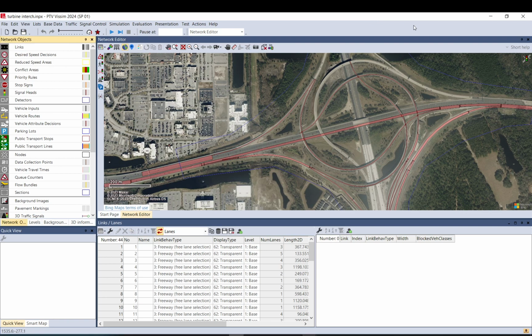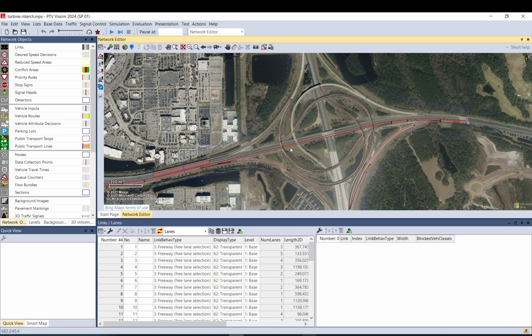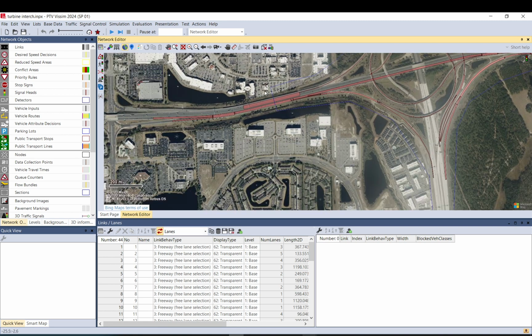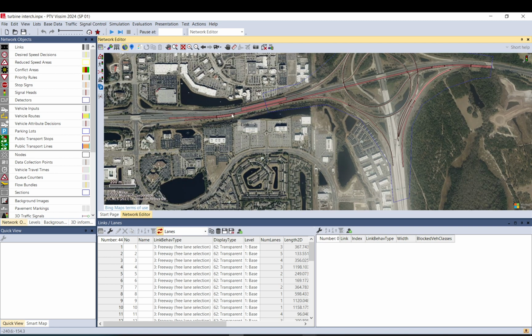Welcome back. Today I carry on with my second video for the Turbine Interchange in Jacksonville, Florida. In the previous part, I started to put together the layout and the links and started to discuss how to deal with situations where there is an intersection very close.